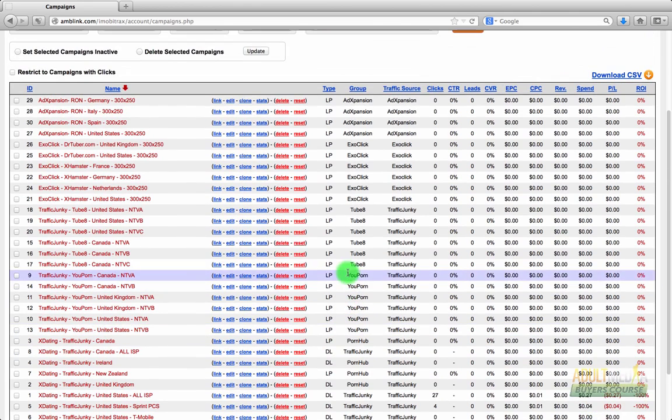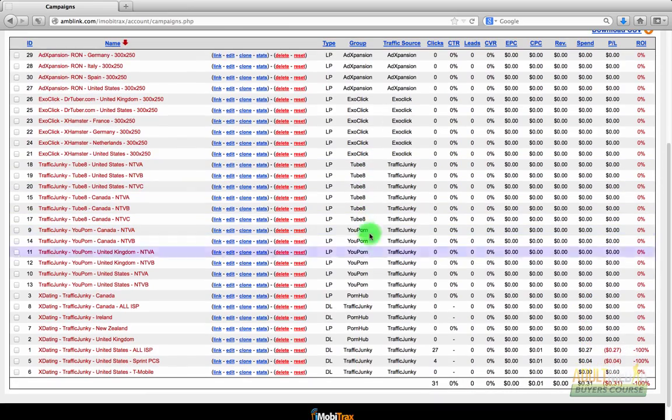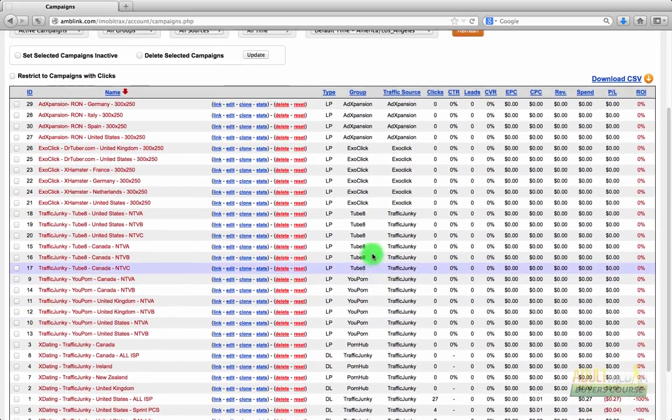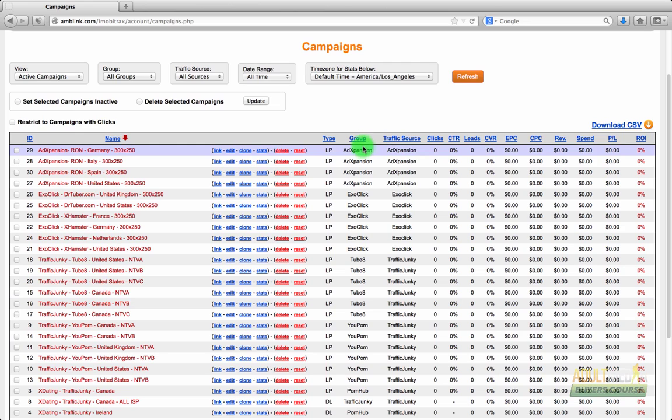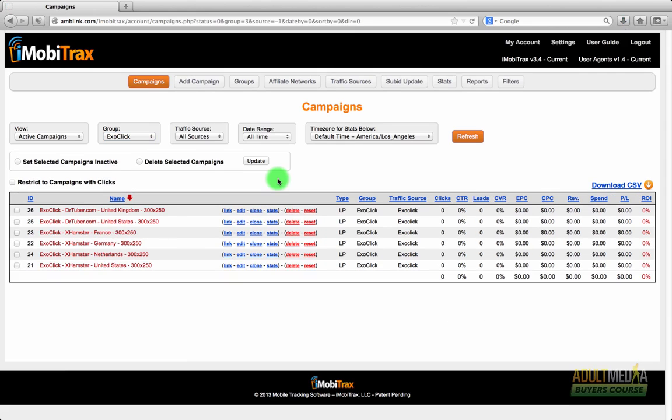If you take a look over here in the groups, this one's grouped as ad expansion, ExoClick, Tube 8, YouPorn. It's a lot easier to stay organized because once you group them by traffic source, when you want to drill in later and take a quick look at certain campaigns, it's a lot more organized. For example, we go here to groups. Right now it's all groups, so it's displaying everything. But if we were to click ExoClick, you can see that it's only going to display the group that had ExoClick.